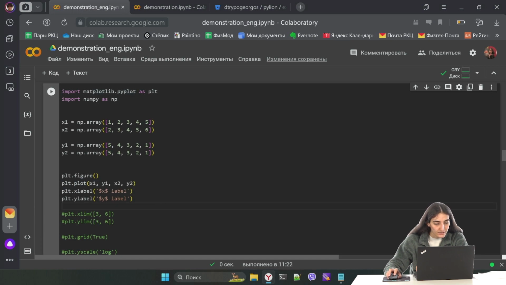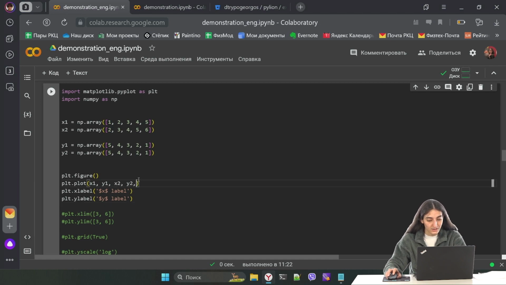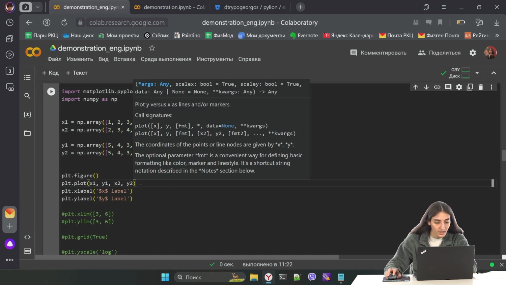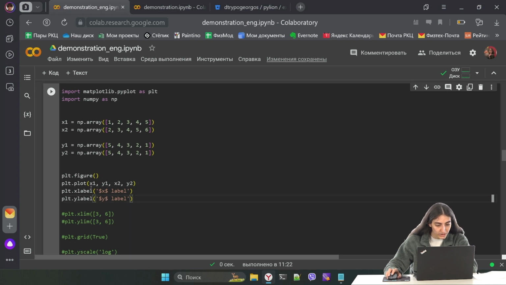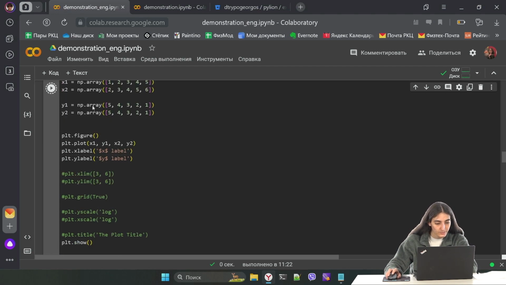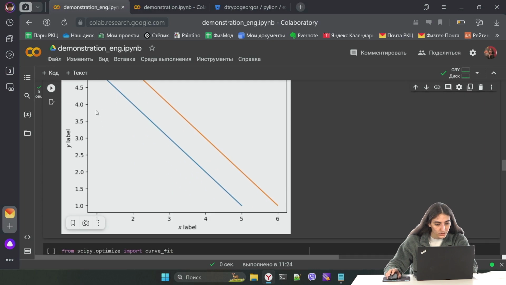You write plt figure, then you write plot, and this syntax means that you plot y1 of x1. Also, in the same figure, you plot y2 of x2. You can continue and plot y3 of x3, etc., as many graphs as you wish. And then I also add here labels, x label and y label of my graph. Let's see what happens. Okay, so here you see just the graph, y label, x label.